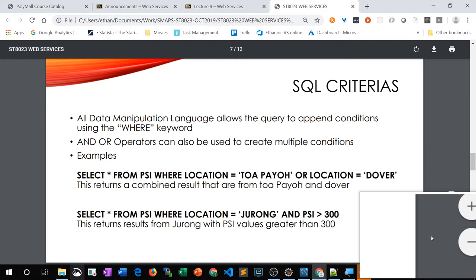Here I want to retrieve data based on these two conditions. That means the location value is either Tuas or Dover, and it will give me the result. So this is where the criteria or conditions come in. Another example: select star from PSI where location equals Jurong and PSI more than 300.